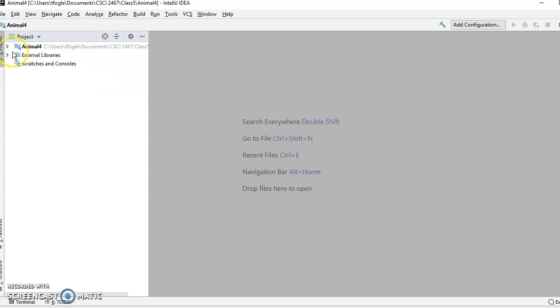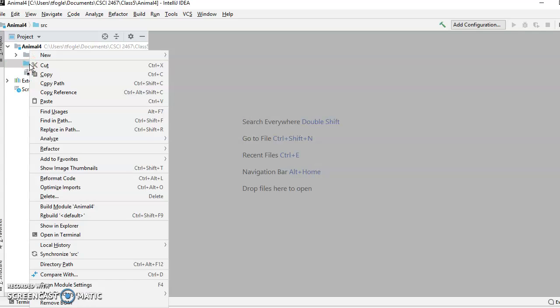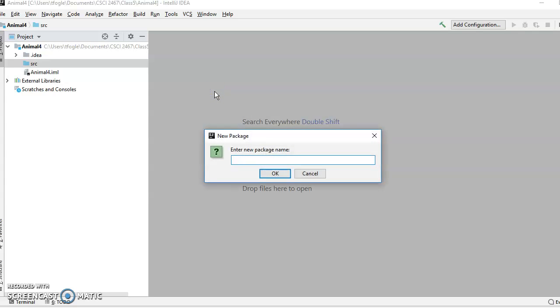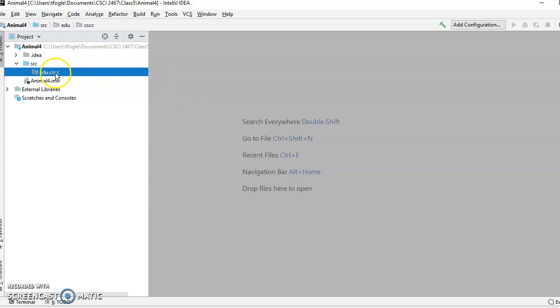Now, we need to make sure that we define our namespace, essentially edu.cscc that we've been doing. So I'm going to go here. I click the down arrow here. I'm going to right click on the src folder and say new package. So we have to have that package, which is edu.cscc. I'll say OK.